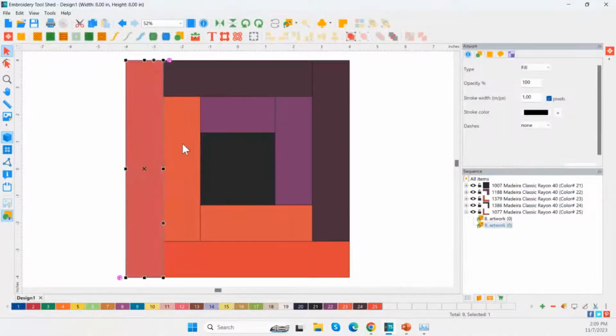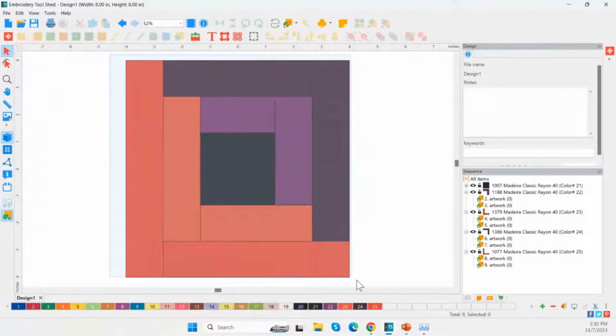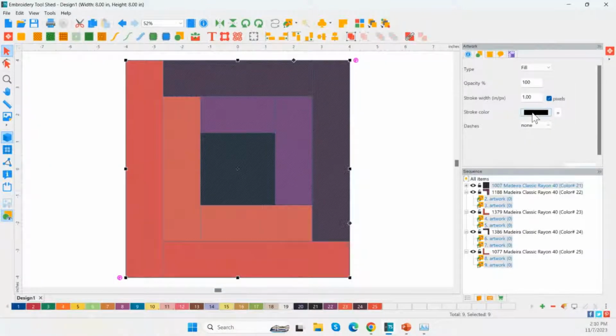Now, this is actually an artwork block, meaning that it is shapes that I can select that build this block. And I can see that over in my sequence view, it says artwork and it says 0. That means that there are no stitches involved. Okay. So now I'm going to select this block and I am going to make it a little lighter.